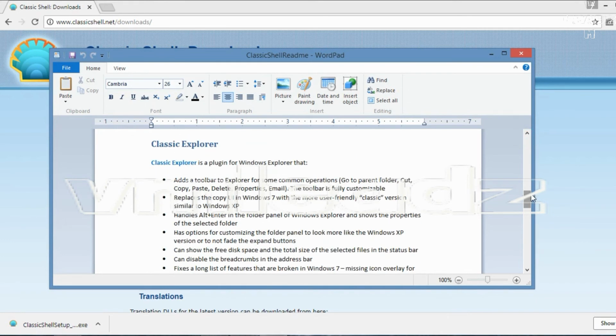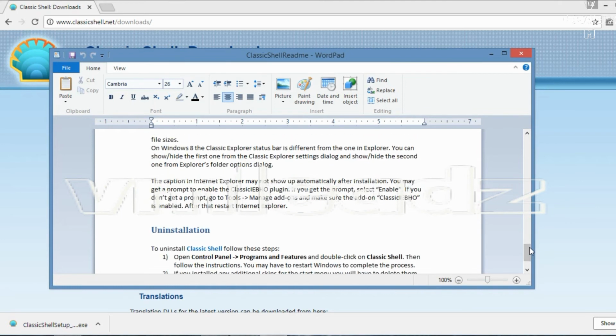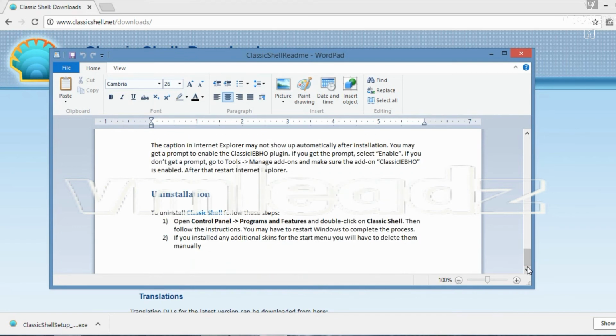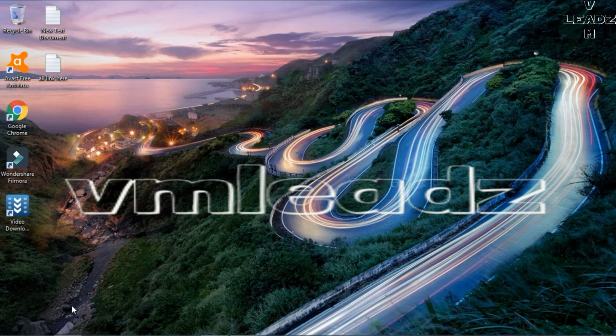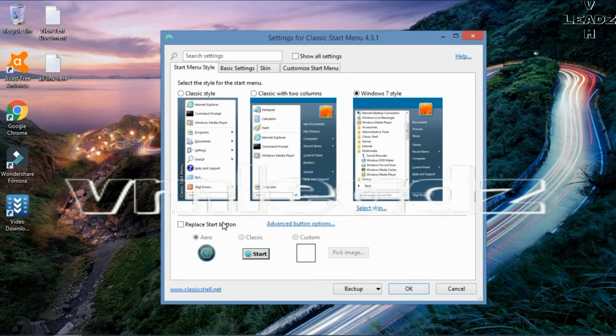Okay, let me see what it is showing. It's showing how to uninstall it, but no need for that. So let's check. It's now showing how you want to start your start menu. I want this Windows 7 one. It's already showing Windows 7 because I want this.